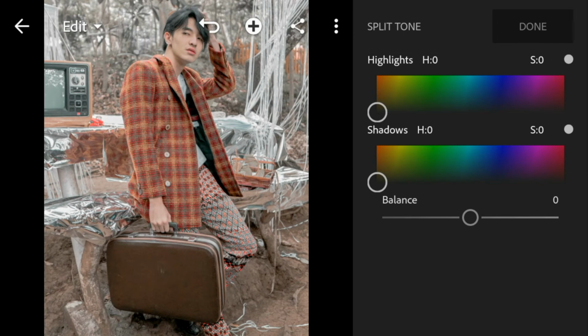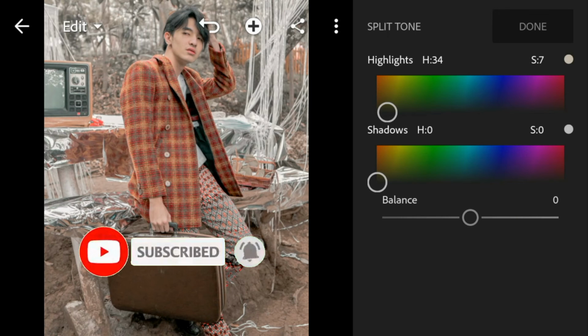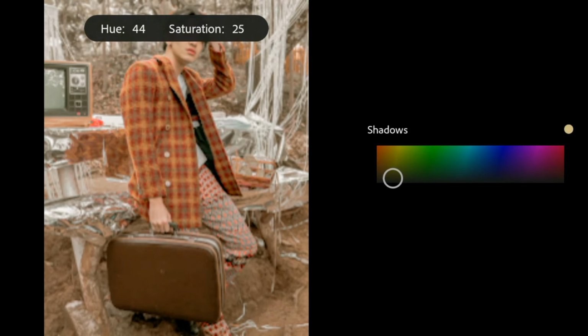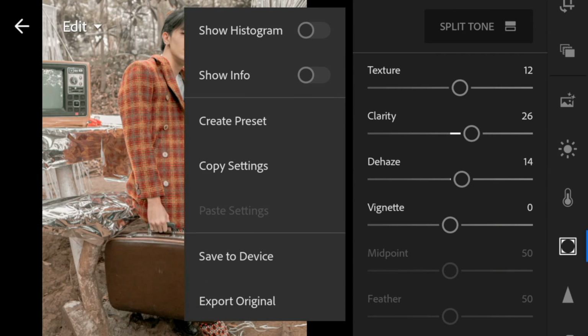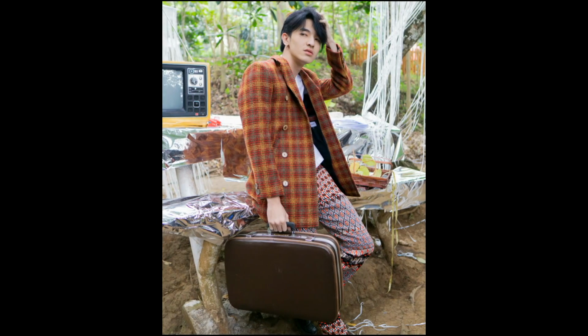Go to highlights, adjust the hue to 34 and saturation to 7. And lastly, go to shadows, adjust the hue to 45 and saturation to 9. So now, we're done.